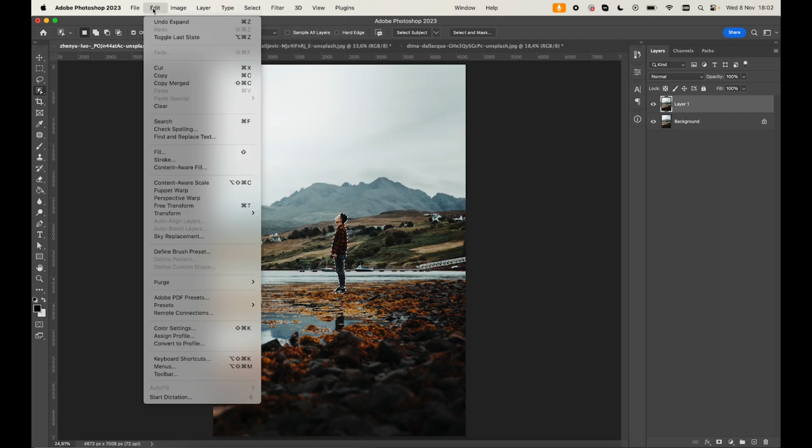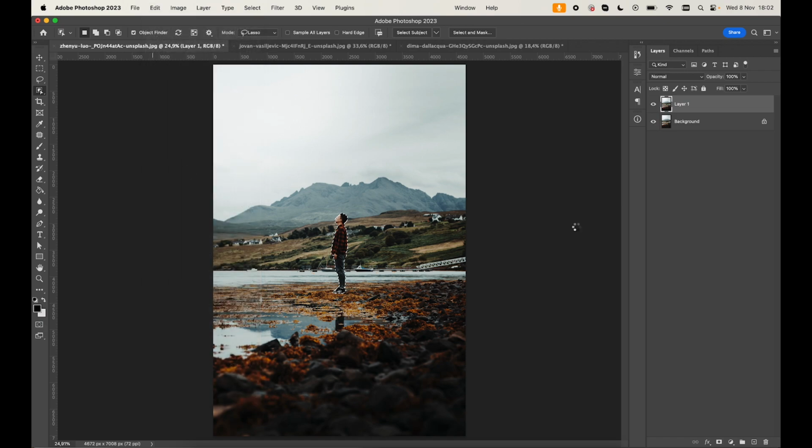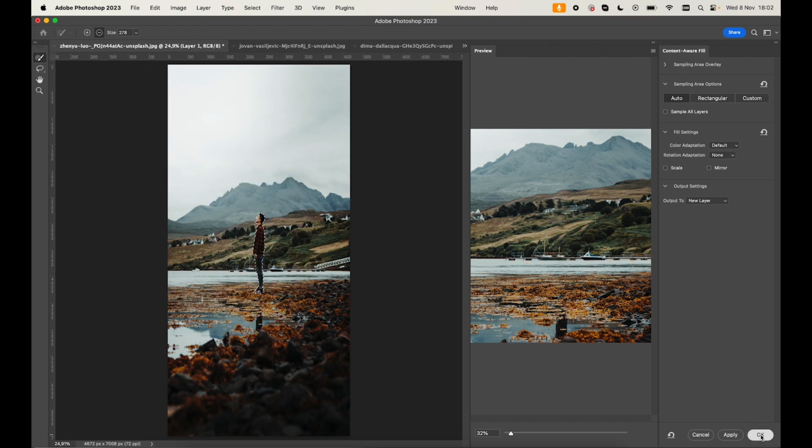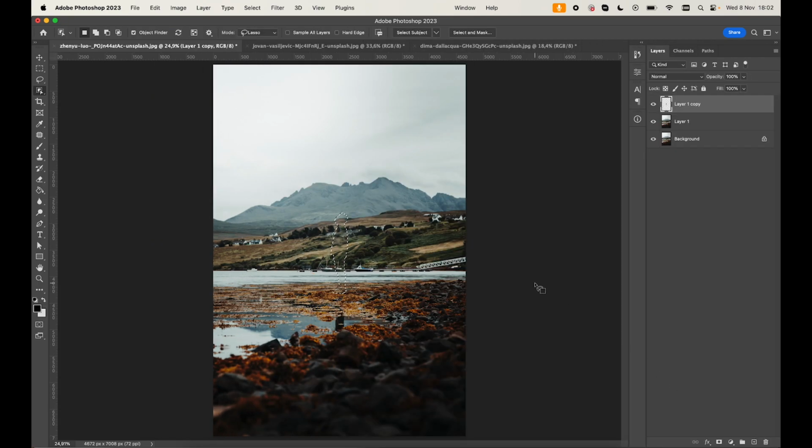And now I can go to edit, content aware fill. Now here in the preview, you can already see how the person is being removed and how the background is blending. And then hit okay. Now just press command or control D on your keyboard to deselect the selection. That's really fast, right? Okay, now I'm going to show you the patch tool.